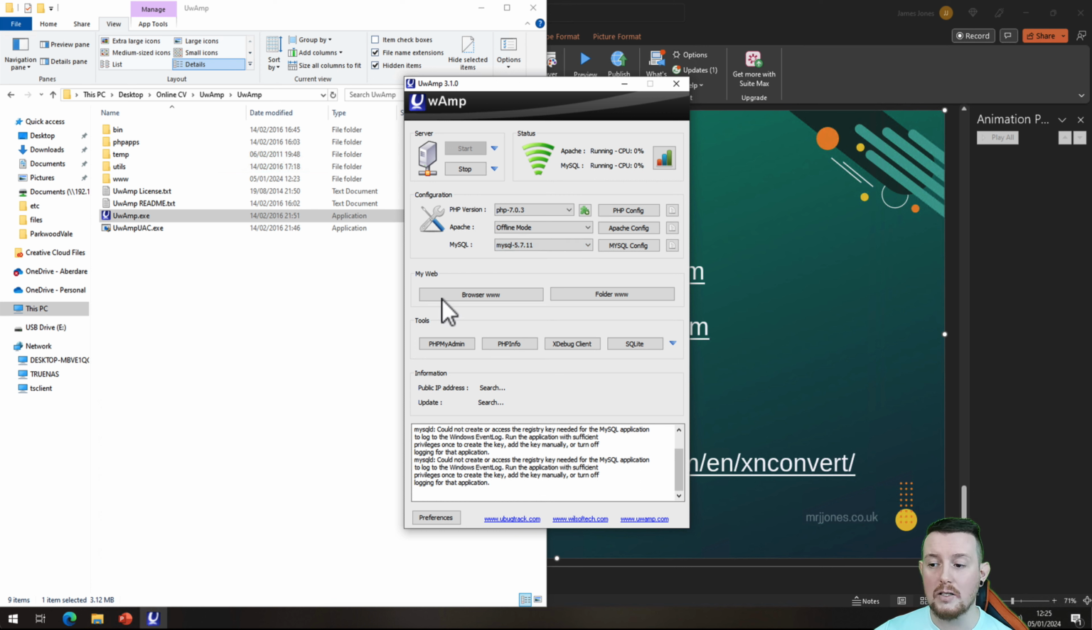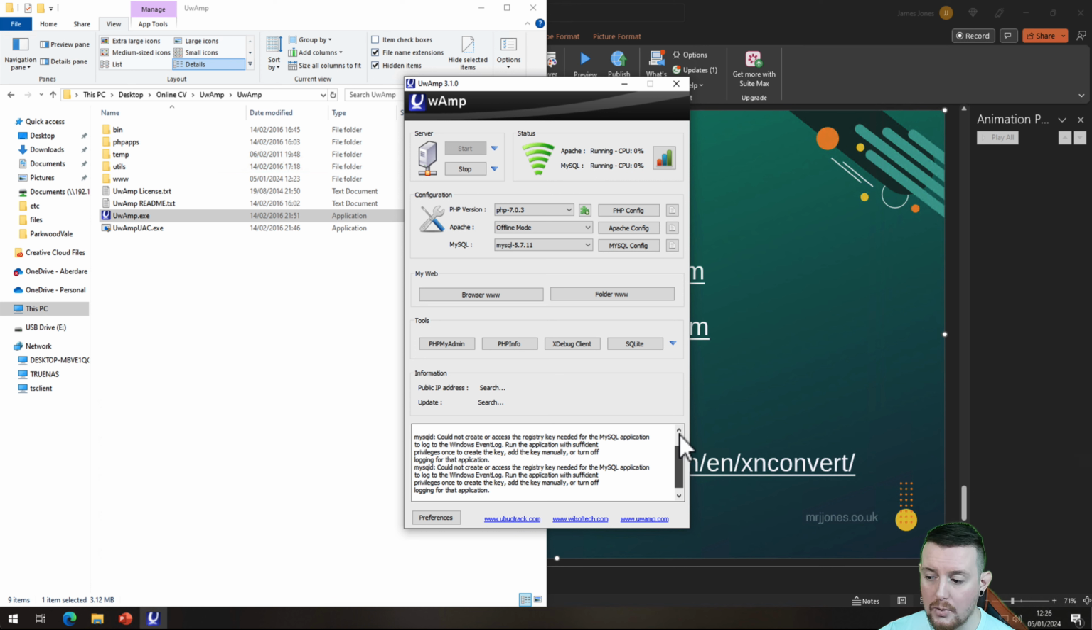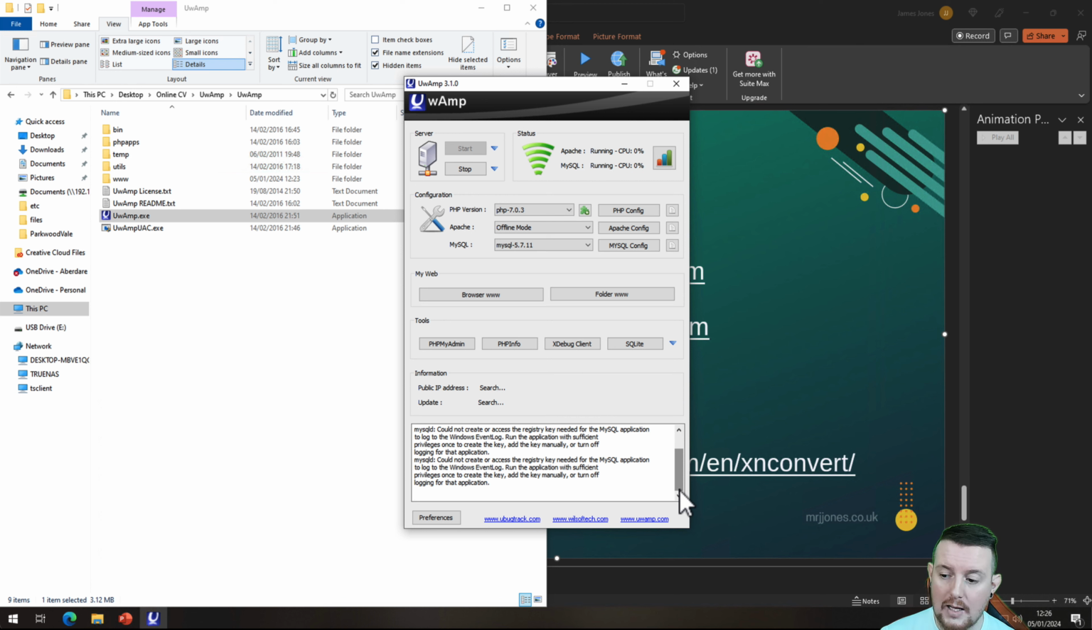Now as we go down, there's the ability to open the www folder and the web page, so we can get quick access to those two. And then we have some tools like phpMyAdmin, debug clients, SQLite, all the different bits and pieces. In our output window here, we do have one or two little errors in place. All it's telling me is that as I haven't run this as admin, I've just run it as a standard user, it's unable to add registry keys into my registry on the computer. That doesn't in any way impact or affect the way that our web server is going to work for what we're going to do.